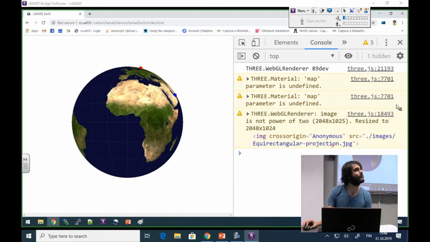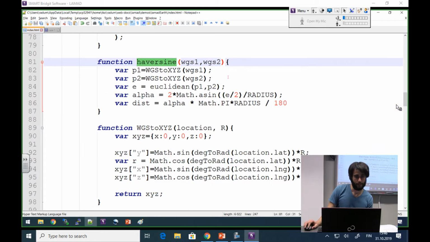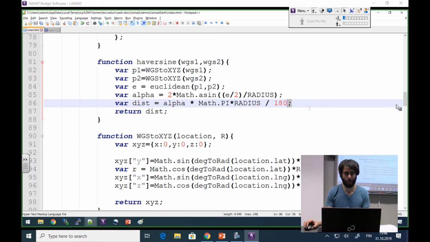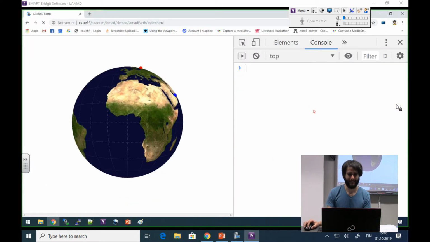Sir, you forgot the semicolon in the code. I'm sorry? You forgot the semicolon in the code. Yeah, less semicolon for distance, after 180. Semicolon. I think it wouldn't complain, but what I did forget is to return it. Yeah, so thanks. I think JavaScript is too permissive for its own good. It would not have complained about that.